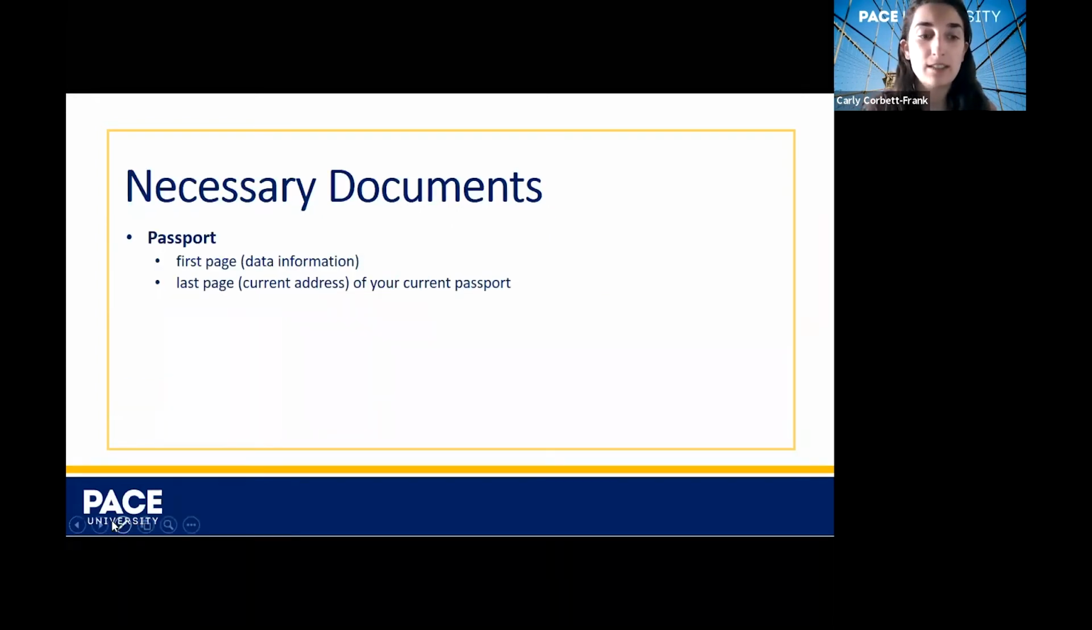So first up, for necessary documents, you will need to send a screenshot of your passport. We need the first page and then the last page, just so we're able to correctly fill out the information on your I-20. Your passport must be valid at all times. So this means that it cannot expire while you are in the US. If it is close to being expired, you must renew your passport within 6 months of the expiration date.